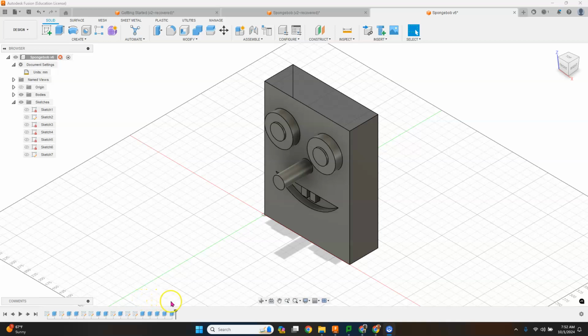Hey everyone, in this video we're wrapping up the SpongeBob assignment, and we're basically going to do the easiest part, I think, and that is where we get to color the edges and the faces of our SpongeBob.